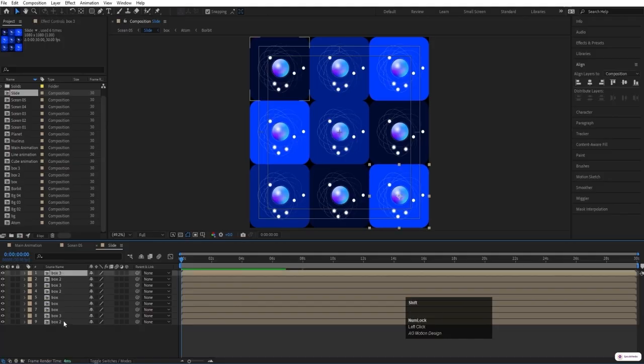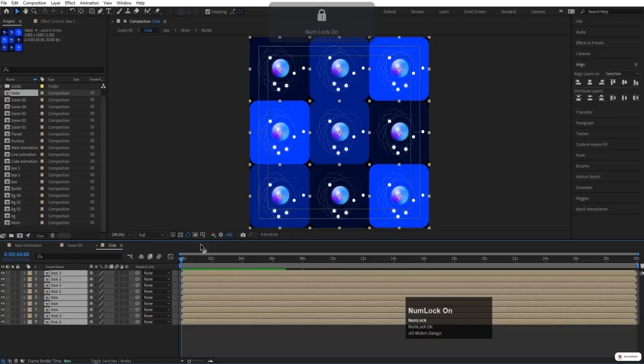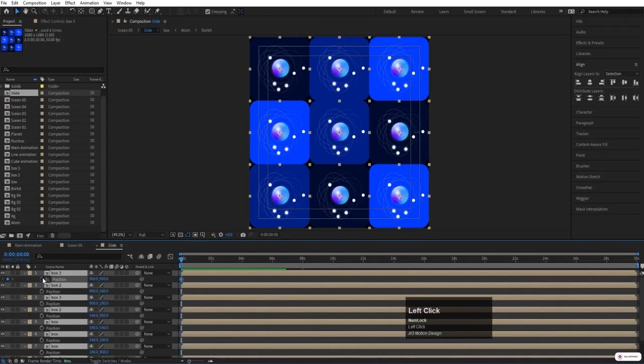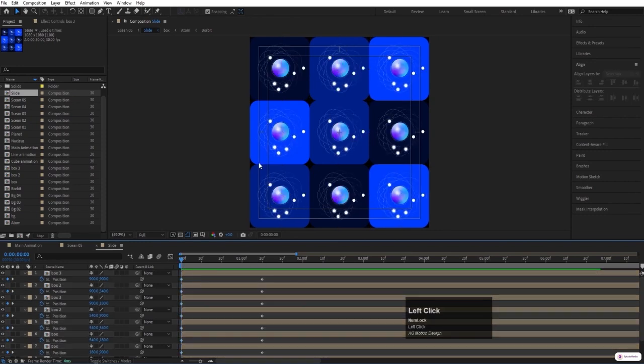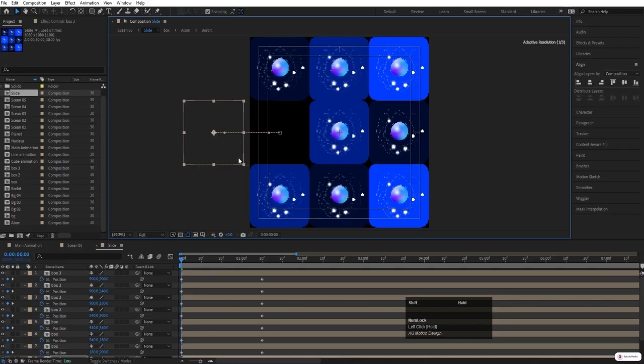And now we have to create some animations over here. So for that, let's press P for position and create one keyframe. Then go somewhere around 1.10 seconds and create another keyframe. Then go to the start. Let's select this and move this over here.